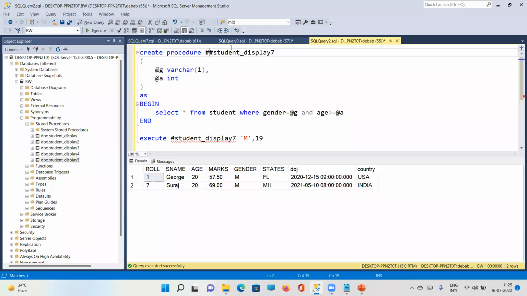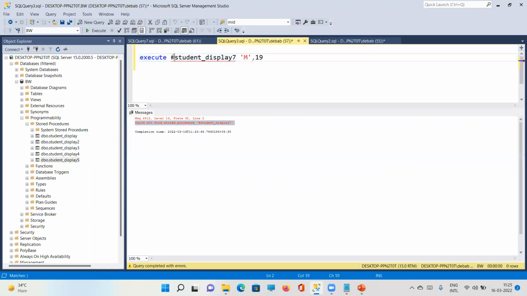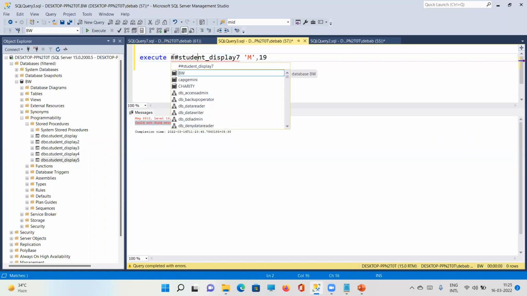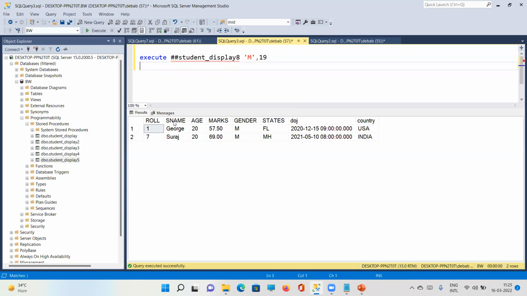If I show you, suppose I am creating student display 8. I forgot until when I created, so let me give a fresh name like student display 8. If I create this procedure, it is created. Now, if I go to this pane and try to run student display 8 and execute, you can see the result.